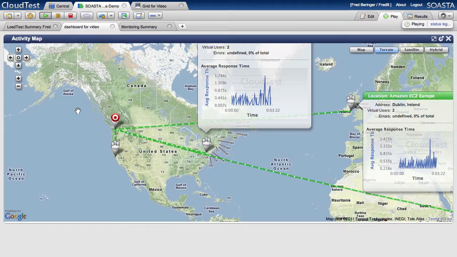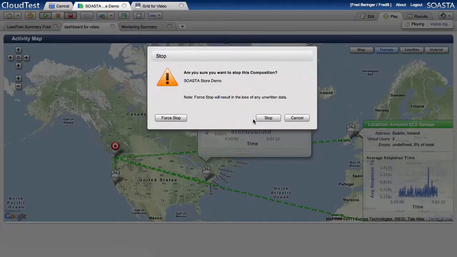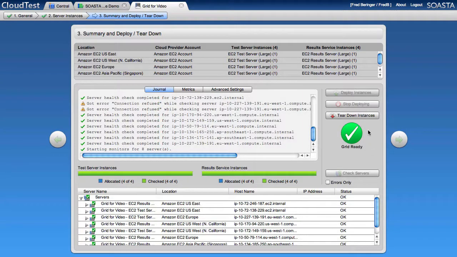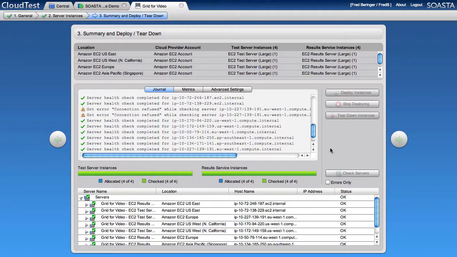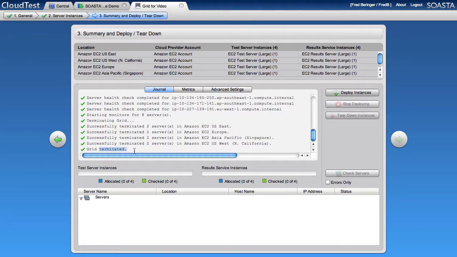You just declare a grid, you spawn your servers automatically, and you use them. What you want to do when you're done with your test campaign, say if I test for a day on those multiple locations, is stop the test, and make sure that you tear down your environment, your cloud environment. And again, it's completely automatic. Here I just click on tear down instances, and CloudTest is going to kill those servers for me. There you go. And it's very fast. Grid terminated. And here I'm done with my grid. When I want to use it again, I just deploy the grid.